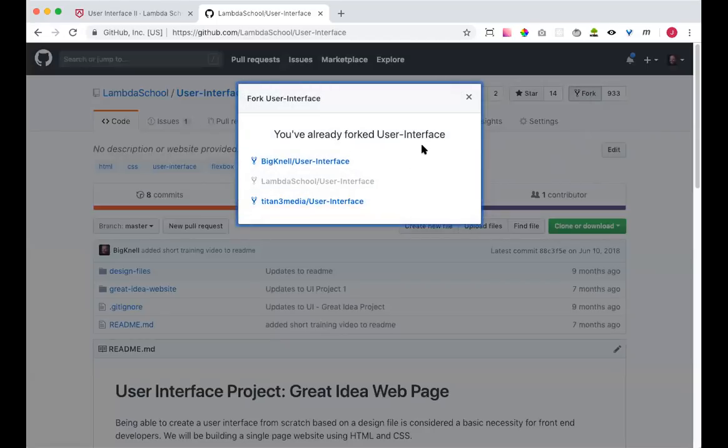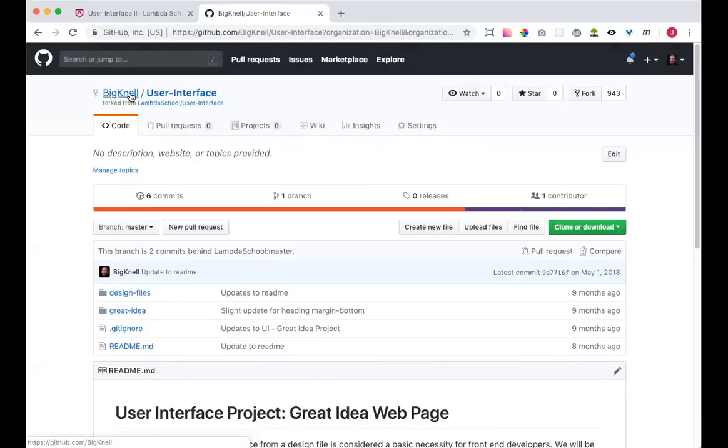You already have it. Because I'm the one that created it, I'm not going to be able to do that with you. But if you were following along with me, you should see a little scanning animation with a fork and a book. And then it'll go over to your user, which I do have. So let me show you what that looks like. Big Nell is my personal account. I'm a large man and my last name's Nell. Big Nell. But you should keep it professional.